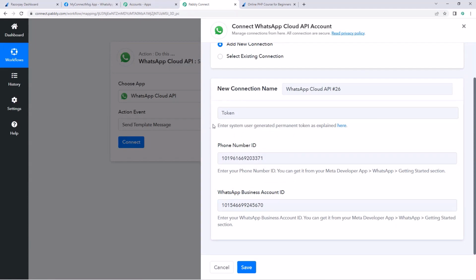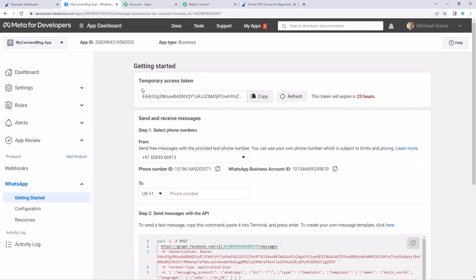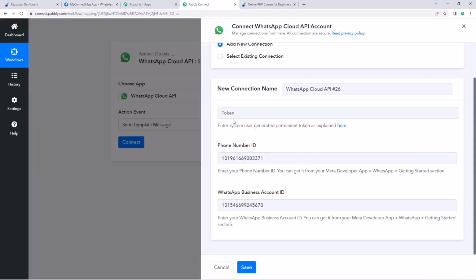So here the help text below token says enter system user generated permanent token as explained here. Now guys, the token which we get on this app dashboard page is a temporary access token, which means this token will expire every 24 hours. But don't worry guys, there is a way by which you can generate a permanent access token which will never expire. Now here in Pabbly Connect connection window, the help text says enter system user generated permanent access token, and here you have the hyperlink.